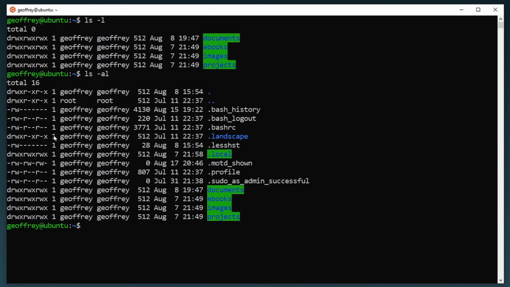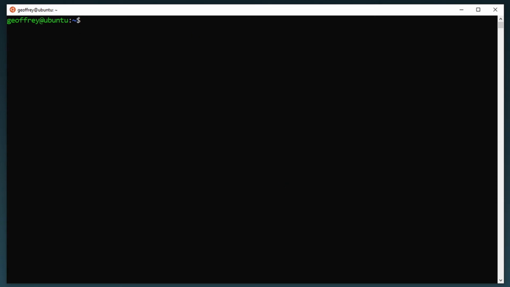Here we can see that option L displays each of the item's access permissions, number of hard links, the owner of the file, as well as its group, the size of the file in bytes, the date it was last modified, and the file name. We'll cover the details more thoroughly in a bit. We can also combine multiple options with the directory name to display the details of its entire contents.